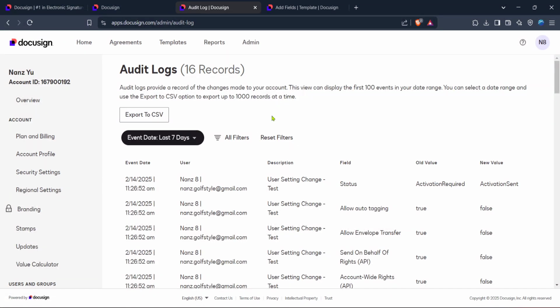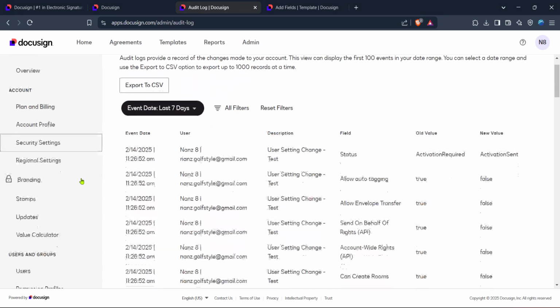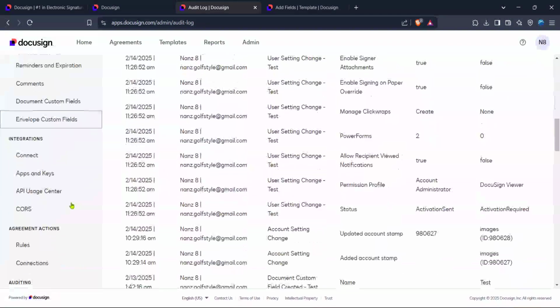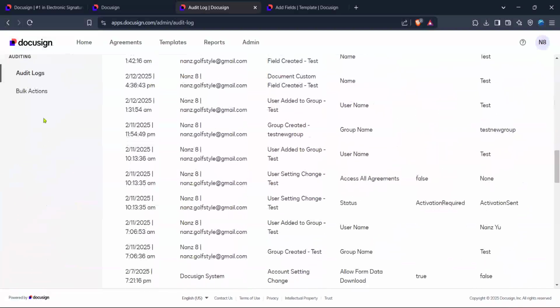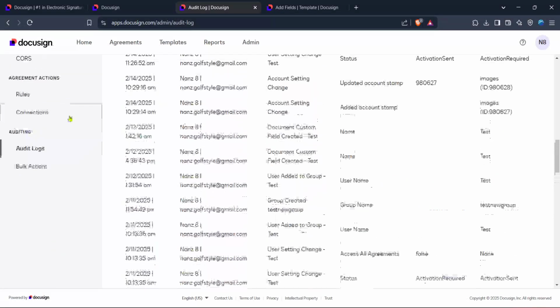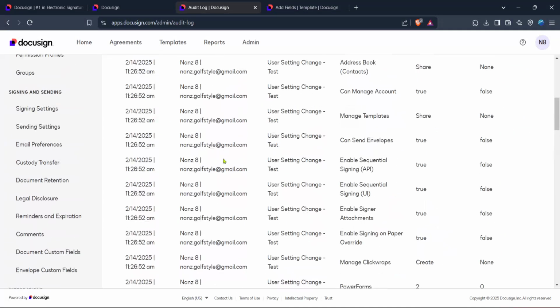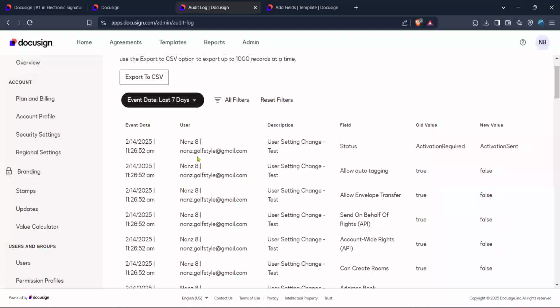Now that you're on the admin page, your next step is to locate and click on audit logs. Typically, this option can be found within the admin dashboard, possibly under a sub-menu or section that deals with data and reporting features. The audit logs feature is crucial as it maintains a thorough record of all the document activities, allowing you to monitor what's happening within your account.